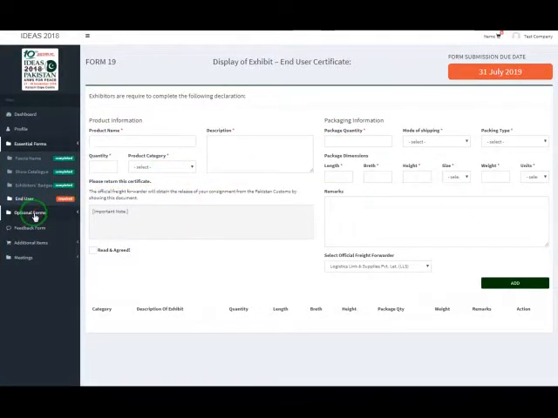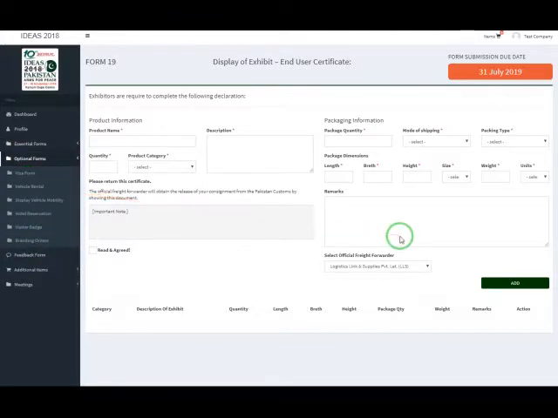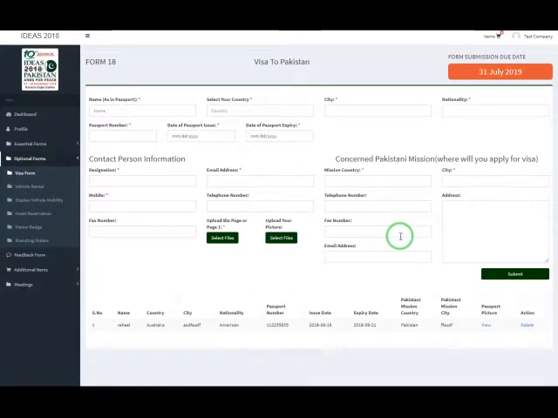Now come to optional forms. Here you can see the visa form is an additional form. We have added the visa details. From here you have to enter the essential fields like name, country, city, nationality, passport number, date of passport issue, and date of passport expiry. You have to fill out the contact person details as you did before, and click the submit button to save.